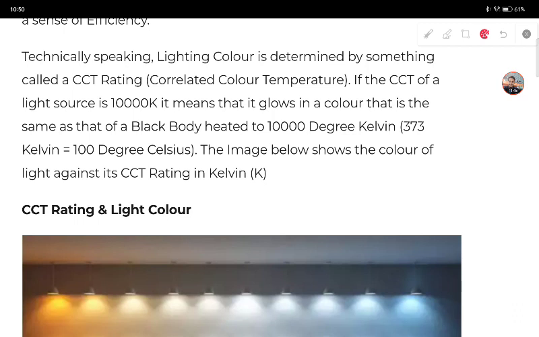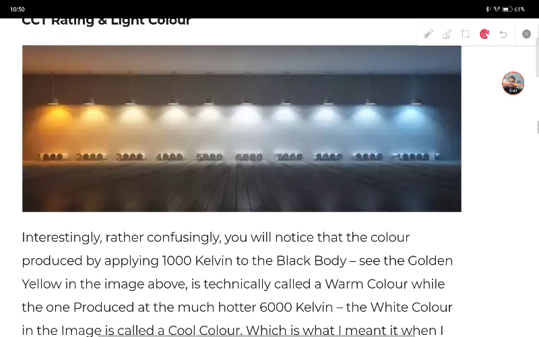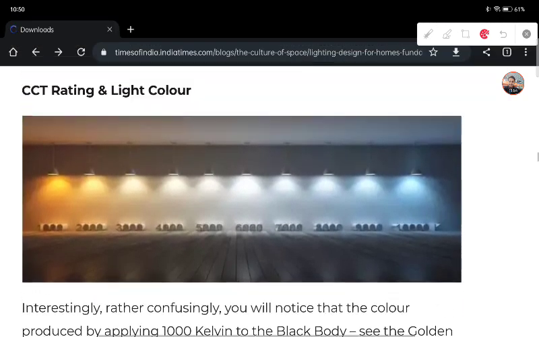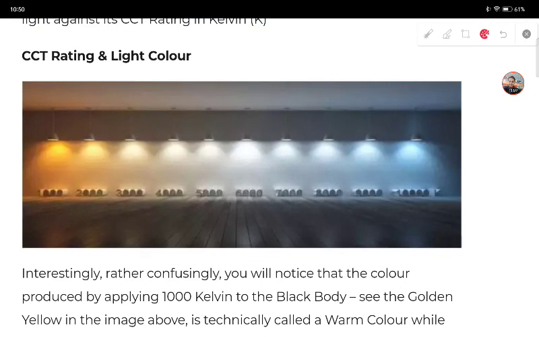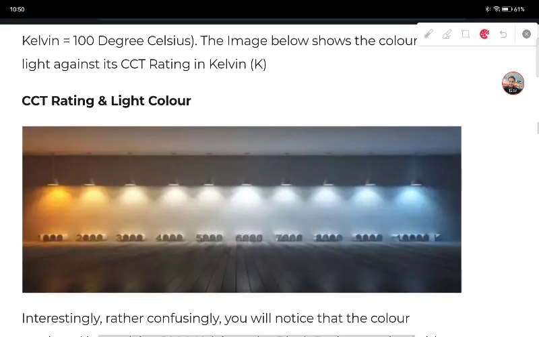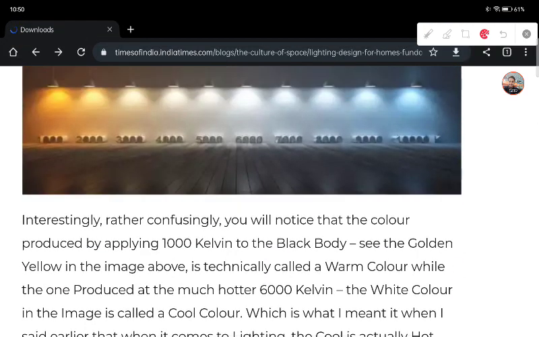373 Kelvin is equal to 100 degrees Celsius. In the image here you can see the CCT and light color, from warm to cool. Light color goes from 1,000 Kelvin to 10,000 Kelvin. 10,000 K is a white color, and 1,000 K is a yellowish color. 3,000, 4,000, 5,000 is white.